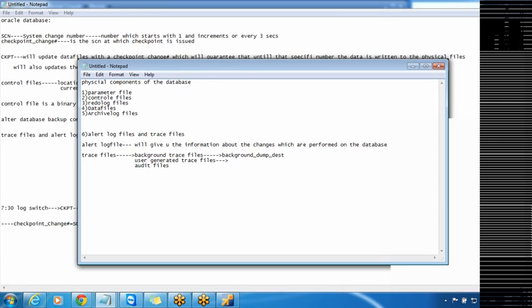Trace files which are generated by the user are called user trace files, and the location of the user generated trace files can be determined using this parameter user_dump_dest. This will give you the location of user generated trace files. And audit trace files, this you'll know in the future class, but this will be determined using this parameter audit_file_dest.